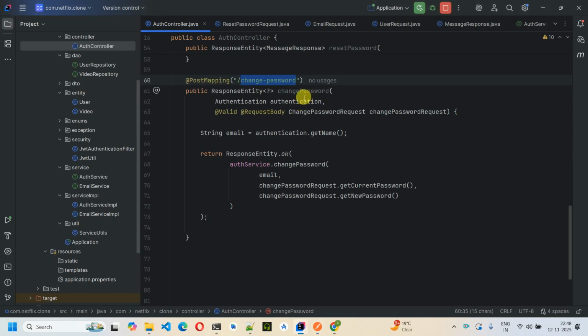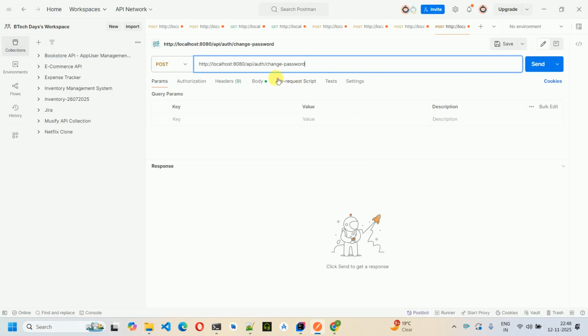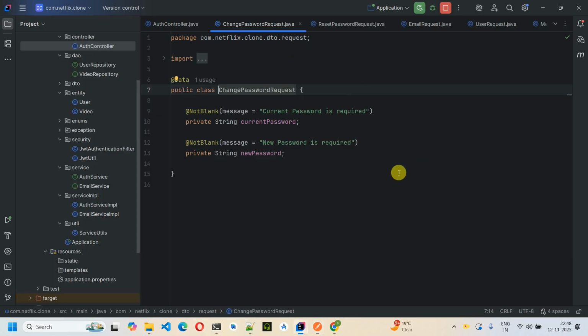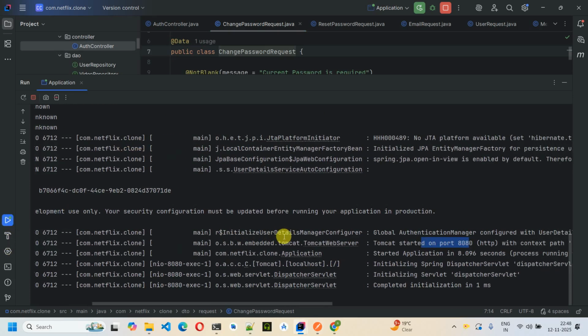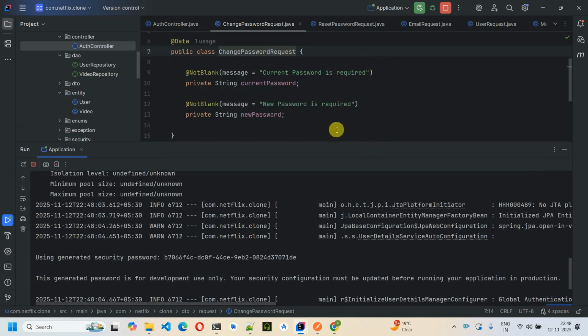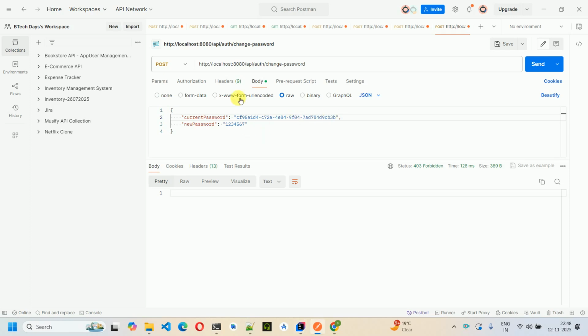In the change password, it needs a current password and the new password. So in the body, current password and a new password. I'm just passing this wrong as a current password. So if I try to send it, here you can see this 403. And if I go over here, okay, so this is not a bypassed API, so we have to pass the token into this one.